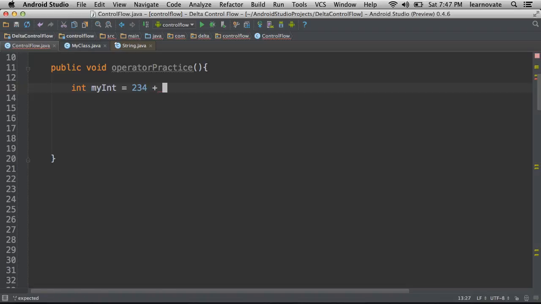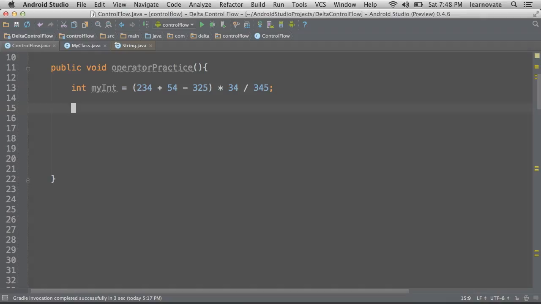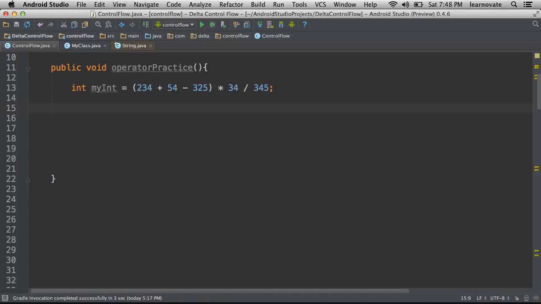Simple math ones. In Java, we can add, we can subtract, we can multiply, and we can even divide. And we can use parentheticals to actually perform operations before others. So, what else do we have at our disposal?